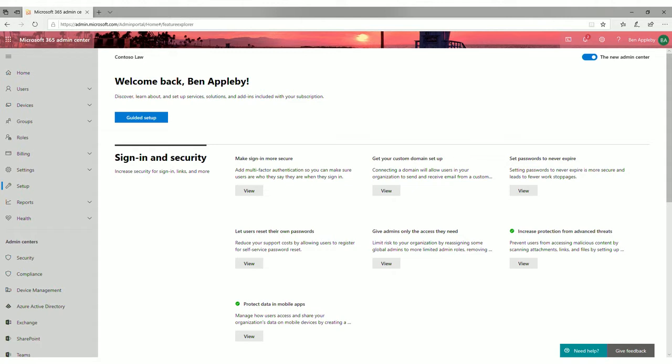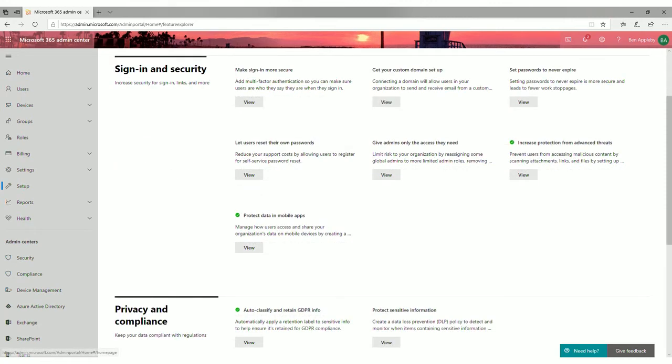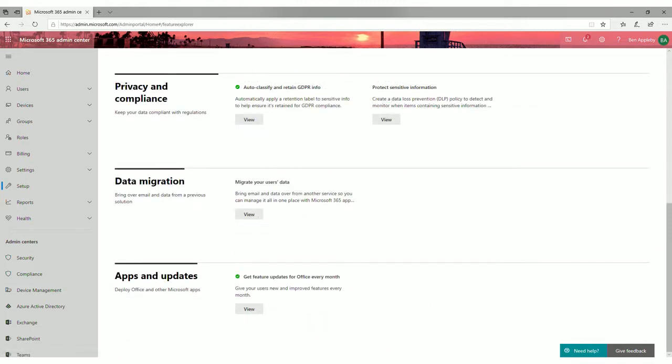At the top here, you see sign-in security. And as you scroll down, we have other sections like privacy and compliance, data migration, apps and updates. And you can already see on this page, we're starting to bring some signals together. So the little green mark that you see there, when you hover over it, shows you whether the task is completed or not. So we've already deployed GDPR. That was something that we just did. And so that shows us completed here. And so now I'm going to move on to protecting sensitive information.